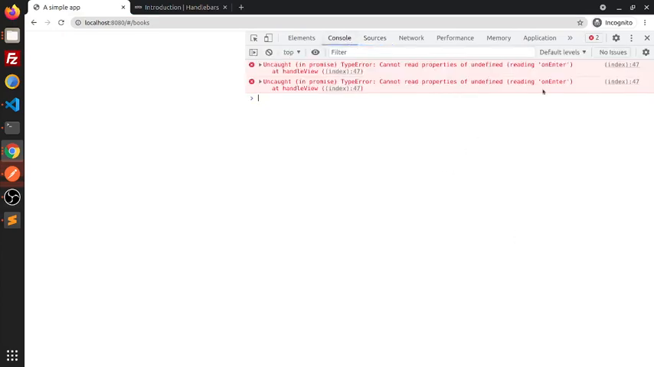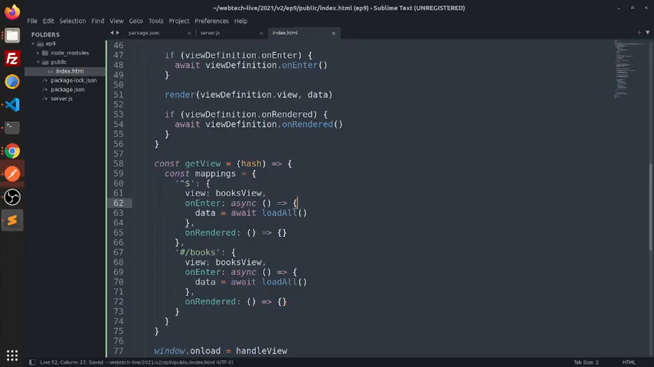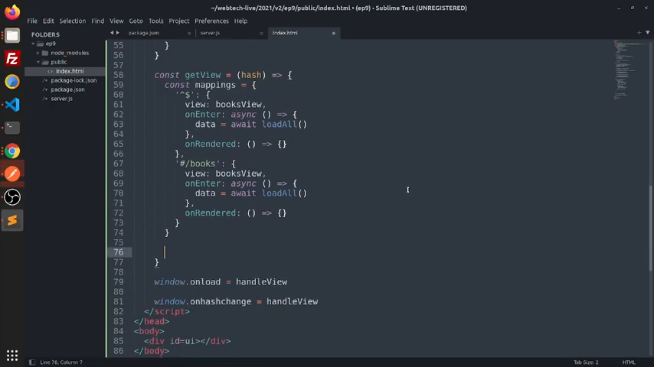And there's another error. Undefined on enter. Right. Oh, we forgot to put in the actual logic. Right, so given these mappings, what I'm supposed to do is to see if the hash matches any of them and return the value for which the key matched. Which means I'm going to go through the mappings.